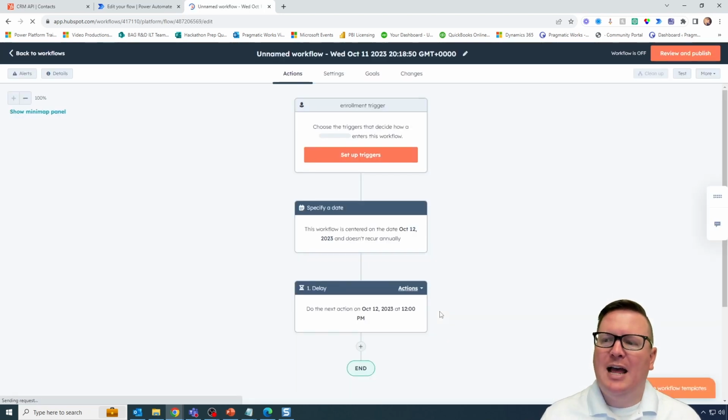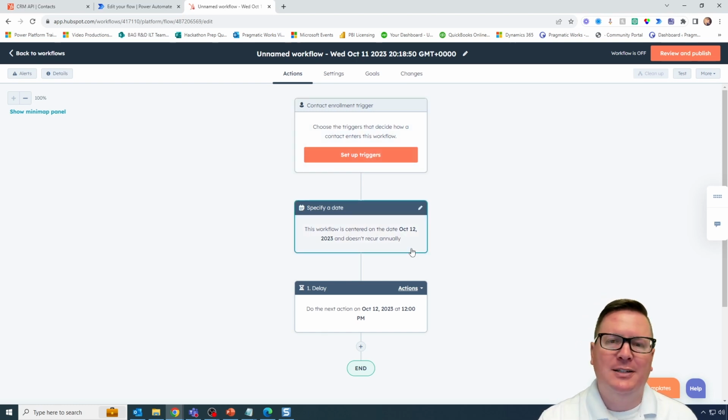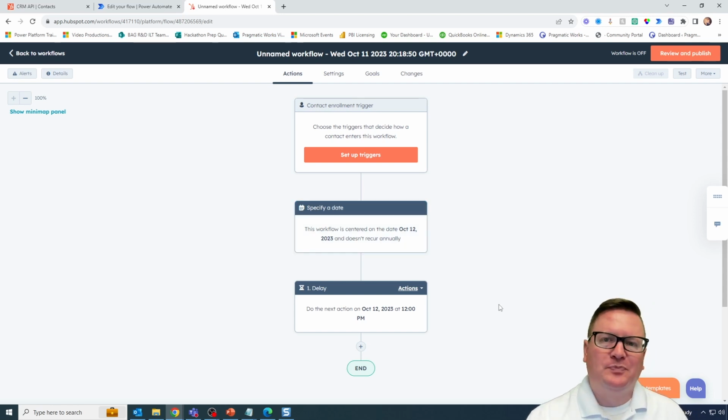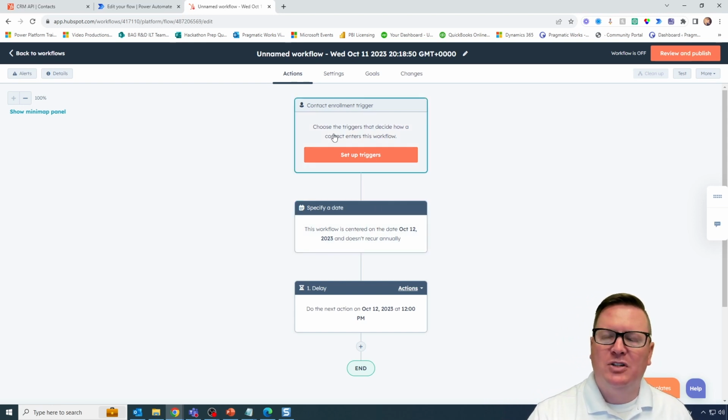We're then going to have our initial flow design here, and you can set up a trigger to determine when this flow is going to run. Right now I have it on a delay to start on October 12th. Once the flow triggers, really all these other elements don't matter. You just need a trigger. Once the trigger runs, the things inside the HubSpot workflow are going to execute.